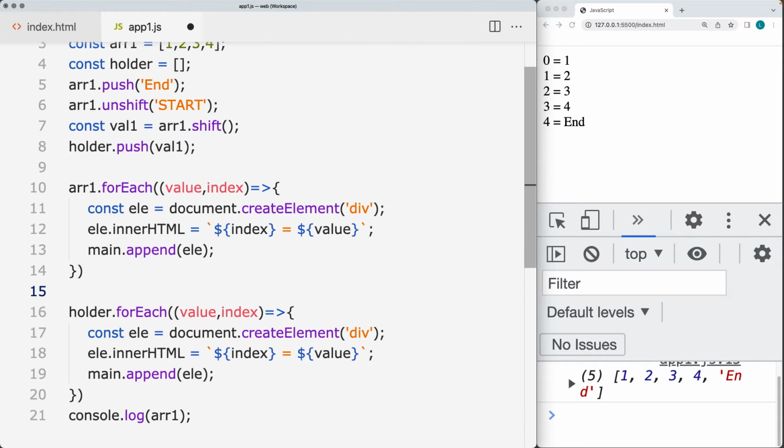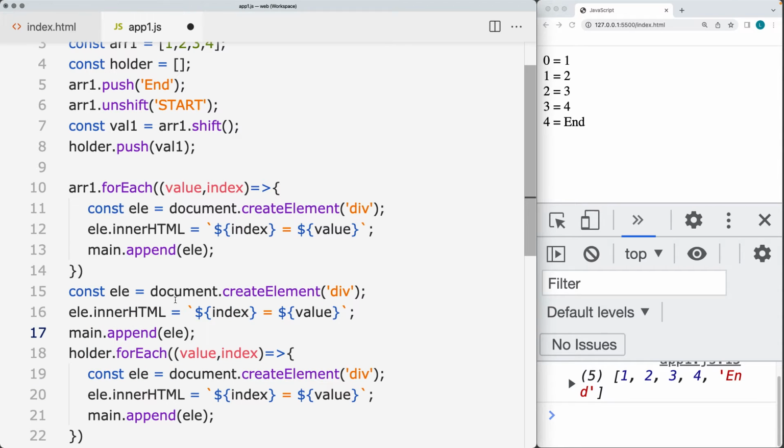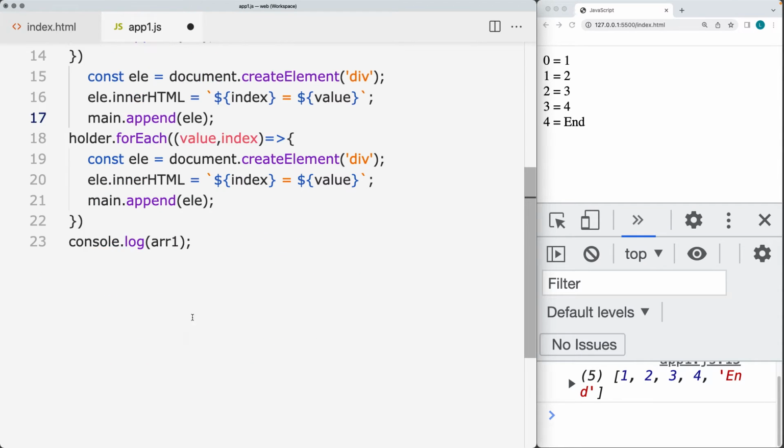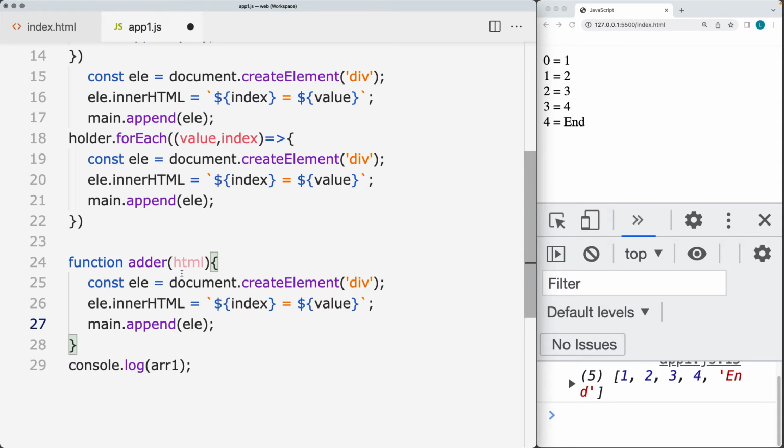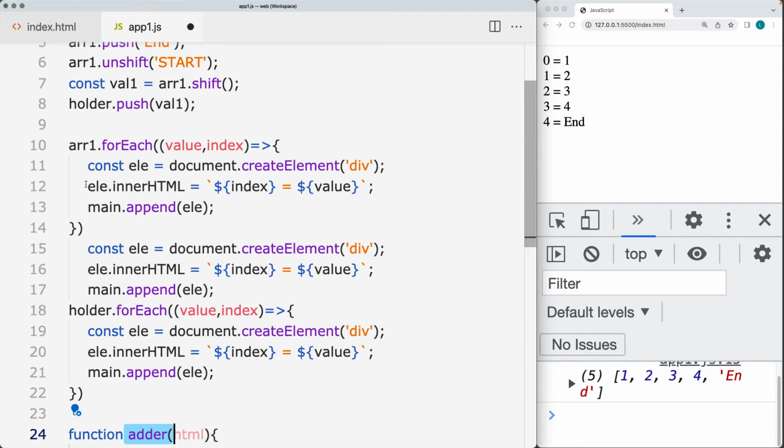So within the holder, and we'll also just create an element here quickly between the two. And we can do this actually within a function. It's going to be a little bit easier. So creating a function, call it adder. It's just going to take in the HTML that we want to add. And then using appendChild, we'll return back that full element. And now we can just update this and make it a little bit shorter and easier to read.